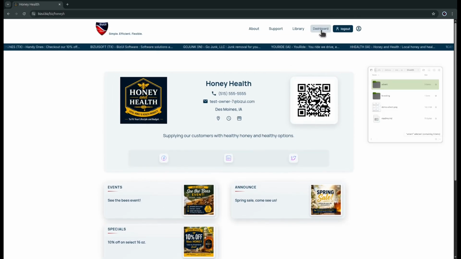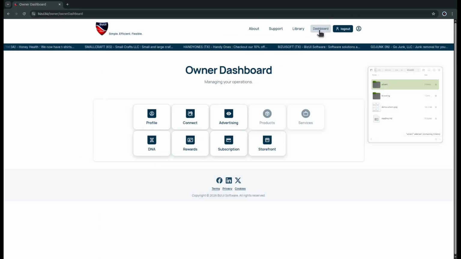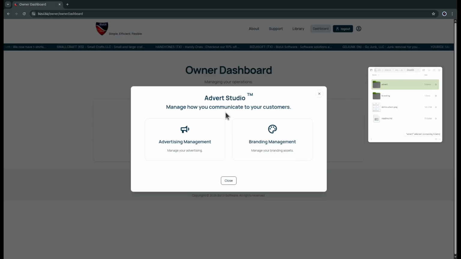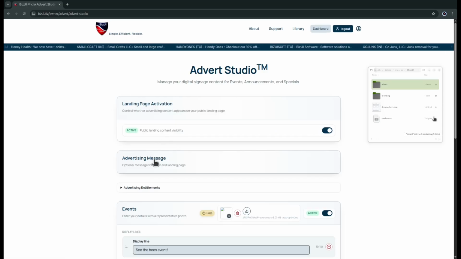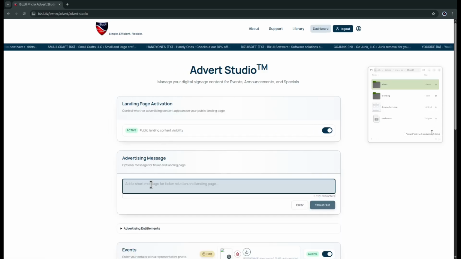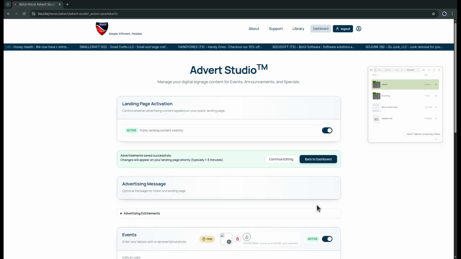One of the things we touched on earlier from the dashboard advertising is that we had an ability to add a message. This message is something that we can share with our potential and existing customers, maybe something special that's going on for a short period of time. That'll go in the ticker advertising at the top of the page, as well as on our landing page. So we're going to go ahead and click that.